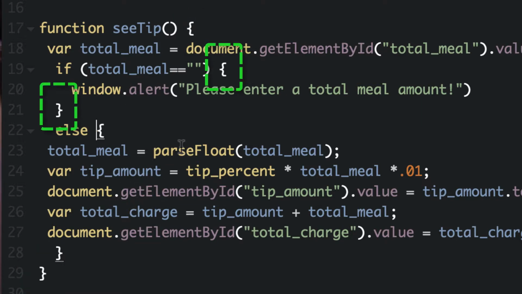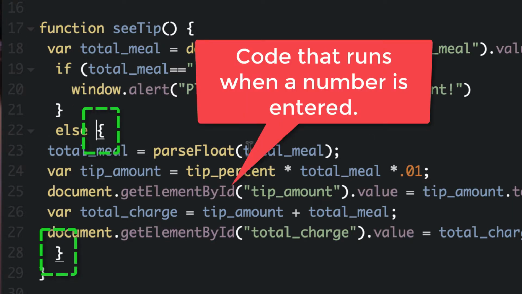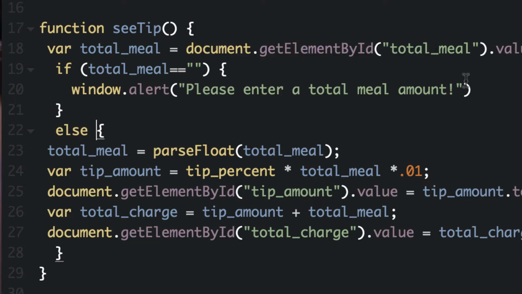And I basically put all the things that are happening here when people put a number in as the else part. And the only if part is if they don't put something in. And you could go both ways with this. You could have the if be if they put a number in, and the else is if they don't. But we're doing it the other way around.